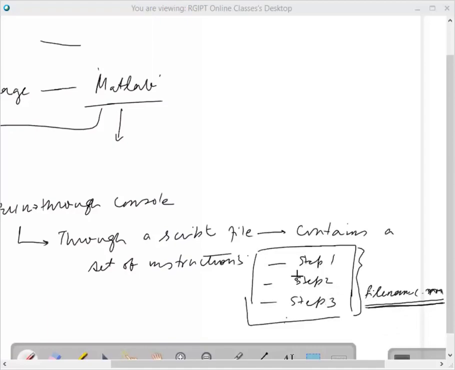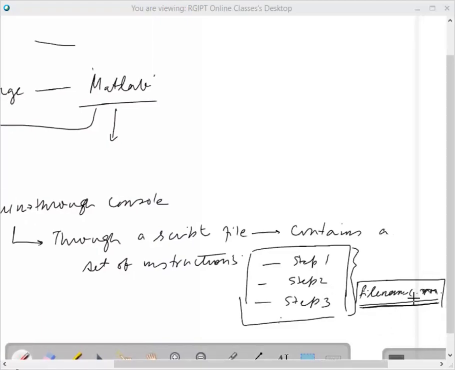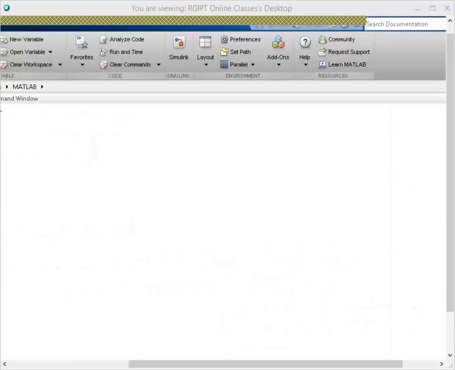So basically all these set of instructions are saved in a file called filename.m. Okay. And when you click on this, the file name will appear.